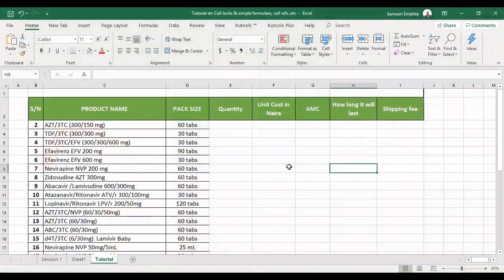For this session, we want to look at protecting your worksheets. It's also a property of the cell. We want to look at simple formulas. Yesterday, we looked at the cell referencing, the cell range. So we'll be looking at simple formulas.